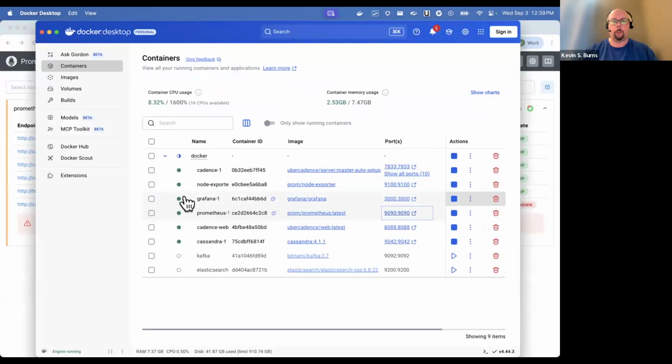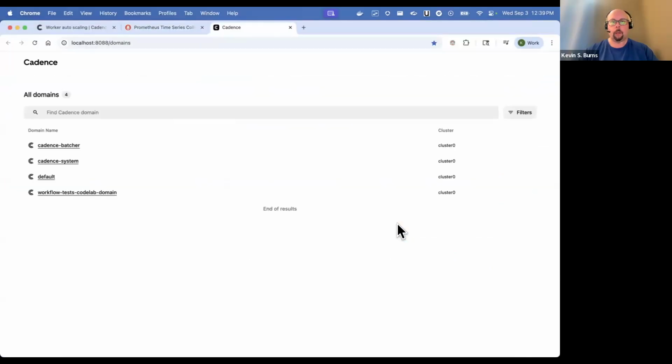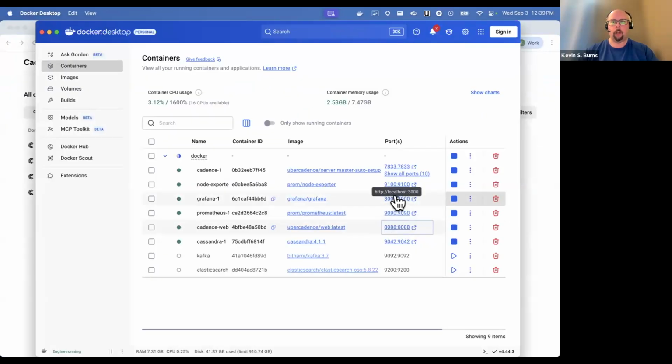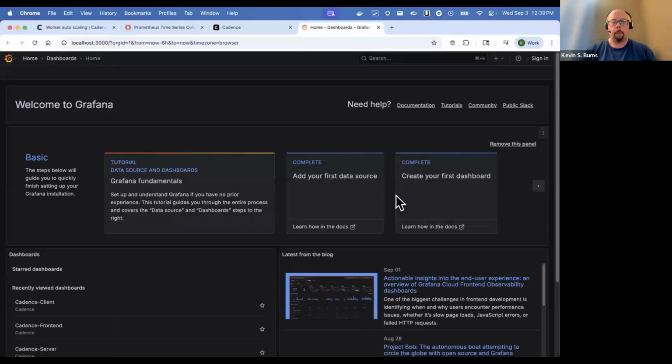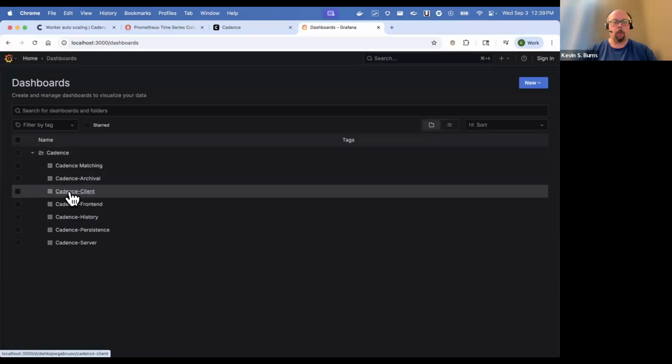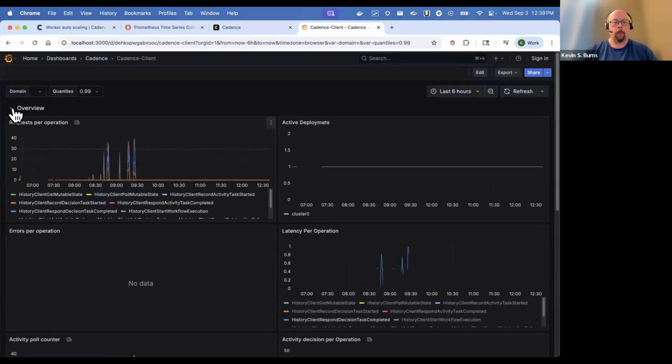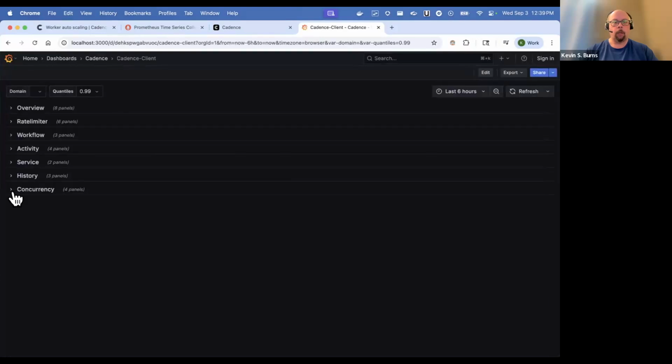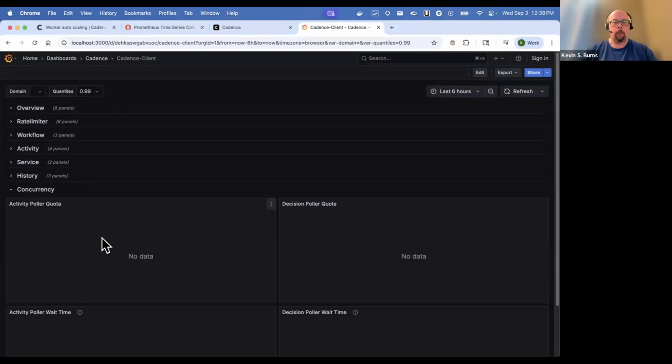The next one we're going to open up is Cadence Web. We'll be using that later. And the third one is Grafana. We're going to go up here to Dashboards, select the Cadence Client dashboard. And the dashboards we're interested in are the concurrency ones. You can see they have no data until we select a domain, and we're going to be using the default domain.